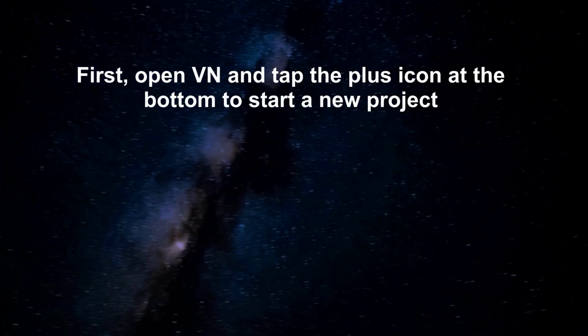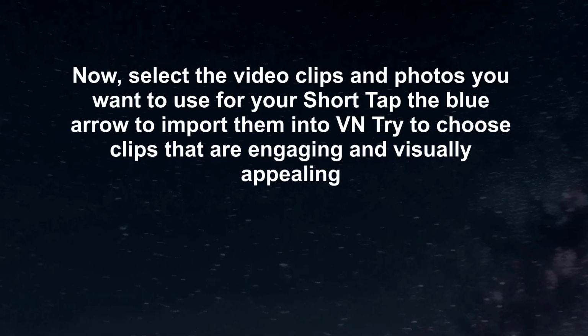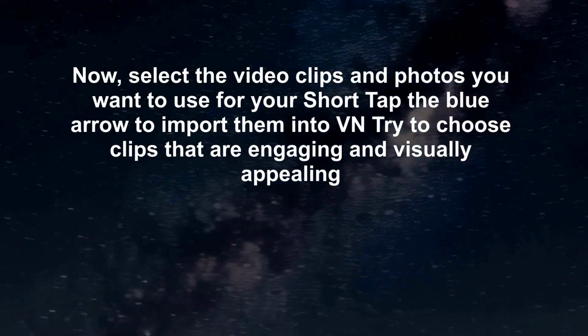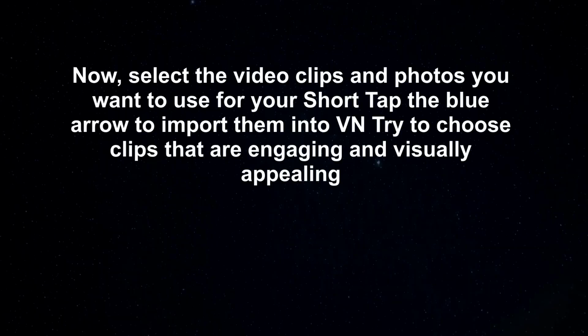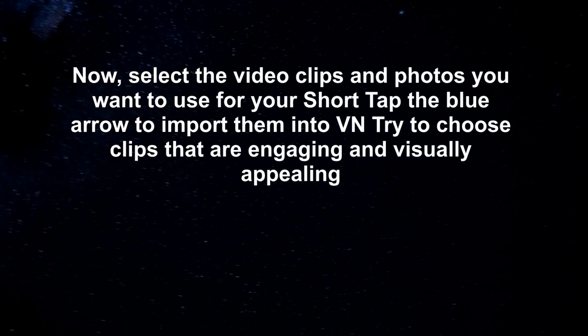First, open VN and tap the plus icon at the bottom to start a new project. Now, select the video clips and photos you want to use for your short. Tap the blue arrow to import them into VN. Try to choose clips that are engaging and visually appealing.